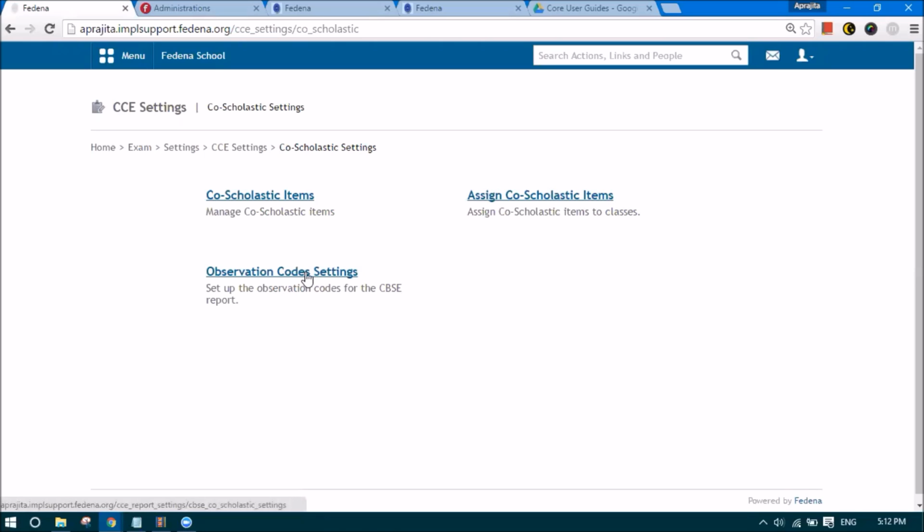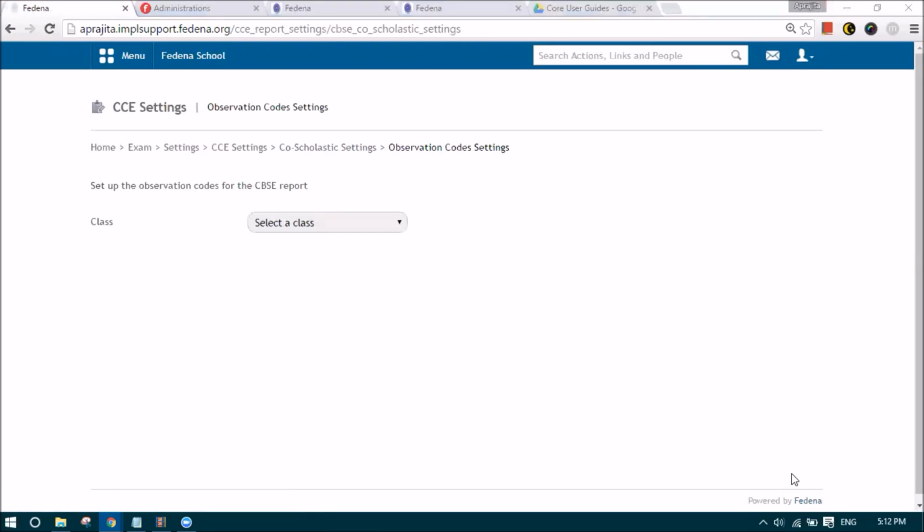You can also set up observation codes. So for every class that follows the CCE grading system, observations is one form of assessment. And according to the CBSE report that I will show you, which you will get in the CCE reports link, when you see the report center, the structure needs to be sent to CBSE. So each co-scholastic observation that we've created must be assigned a code. So let's see how to assign those codes.